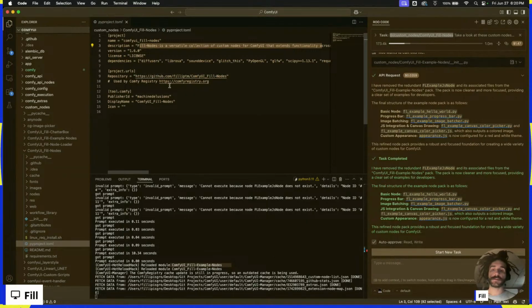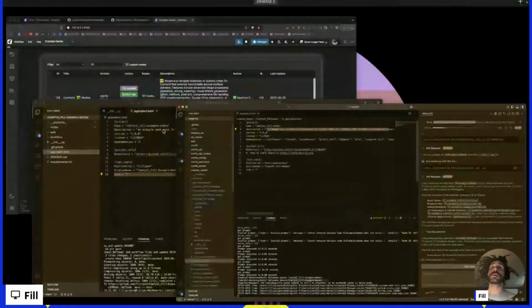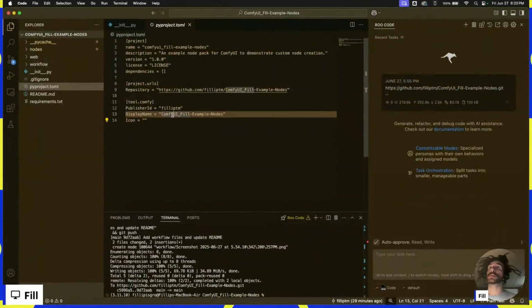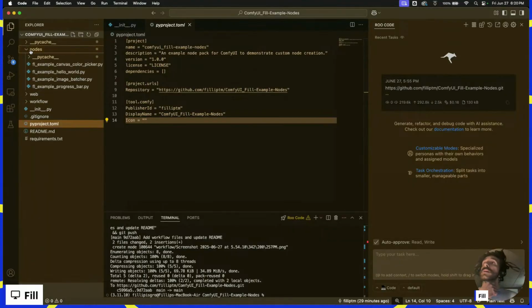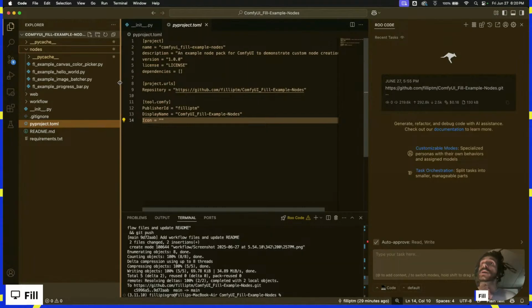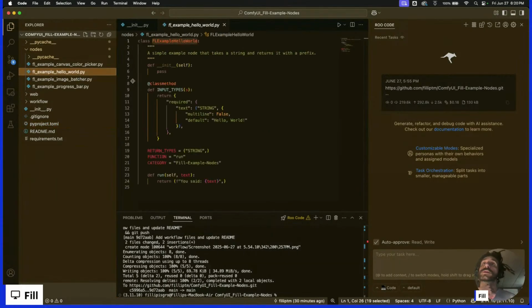Let me zoom in here for a sec. We also have the version number, any dependencies, the repo itself, et cetera. So that is the project TOML. And now let's dive into some of the actual code of the node. Let's do the example hello world because it's really clean and simple.